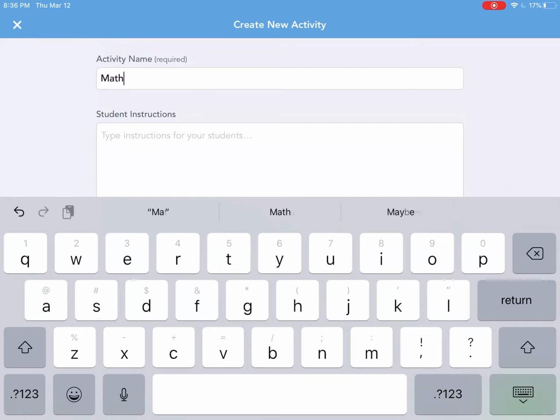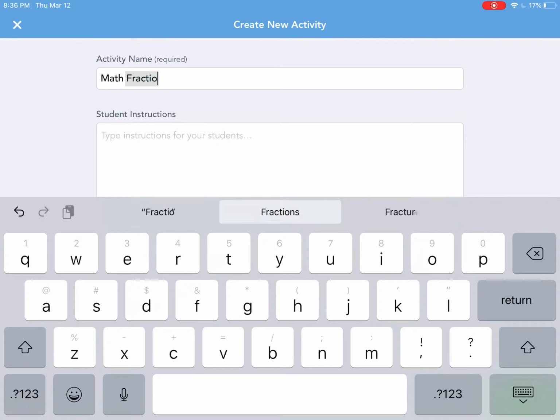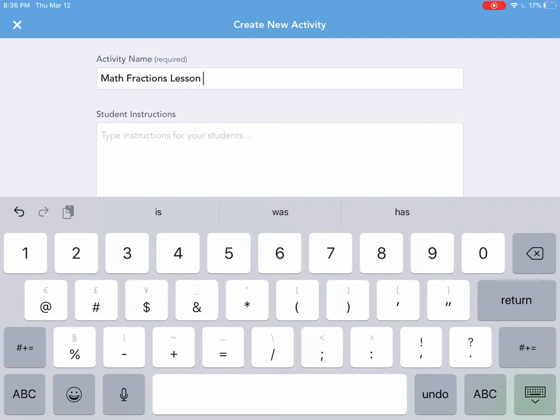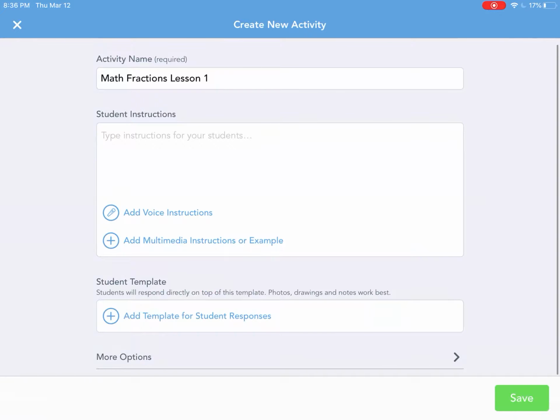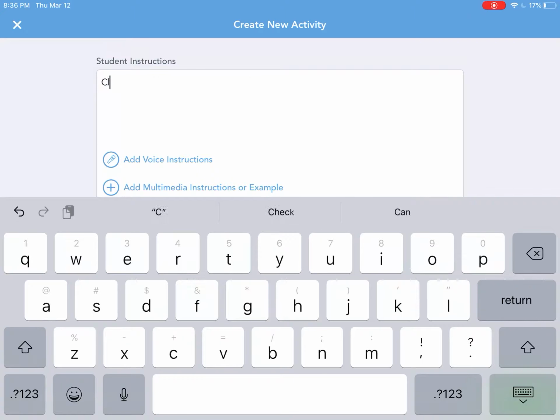I'm going to go ahead and do a math lesson. I'm actually going to call it math fraction lesson 1. I'm going to just do a model of second grade fraction lesson 1 in chapter 12, just parts of it for the purpose of this screencast. So the instructions for students would just be click on the video to hear today's lesson.